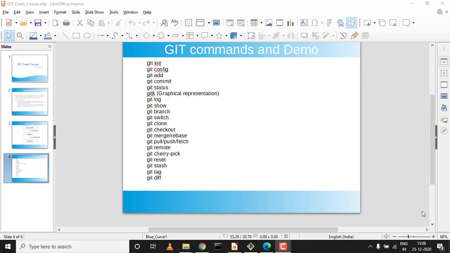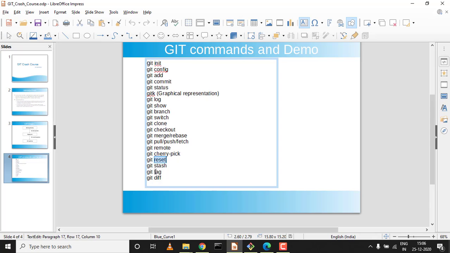After the branching and merging strategy, let's move on to very important topics: git cherry pick, what exactly cherry pick is, what is git reset, what is stash, what are git tags, and we missed git show over here. Let's understand git cherry pick first, then I'll cover the rest.